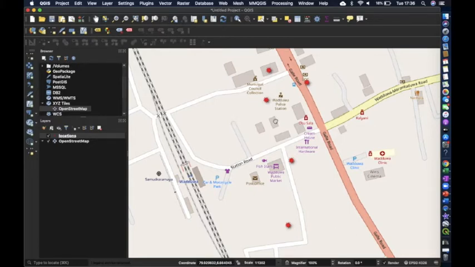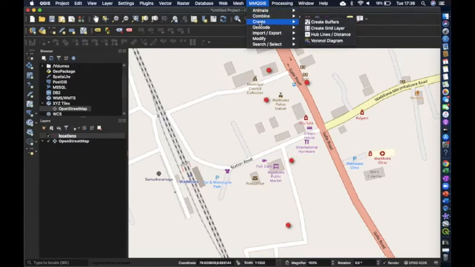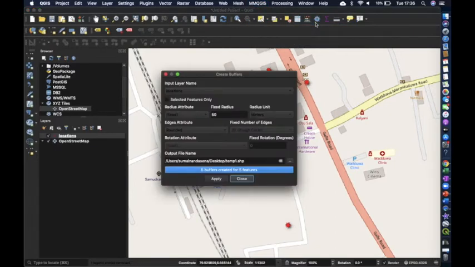For that, we use the MMQGIS plugin. So we click MMQGIS. Under it, we have the Create menu. From that, select the Create Buffers menu. Once you do that, you have this Create Buffers box. It asks for the input layer name. The input layer name is location.